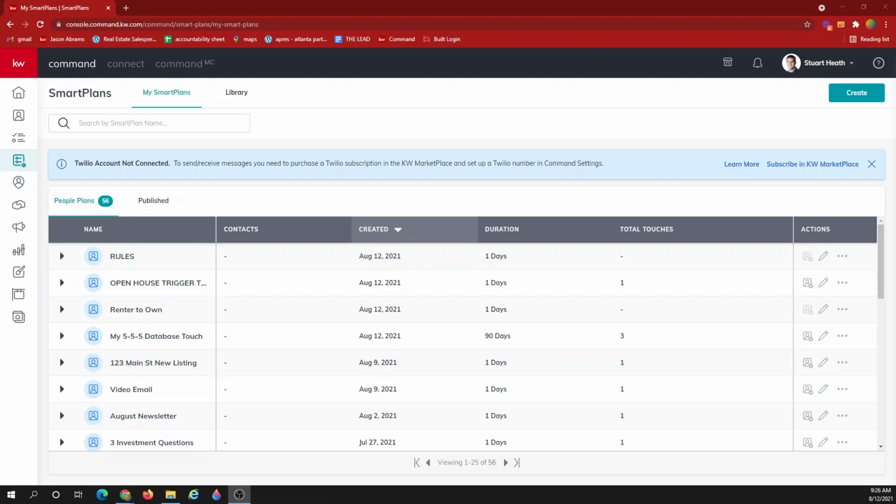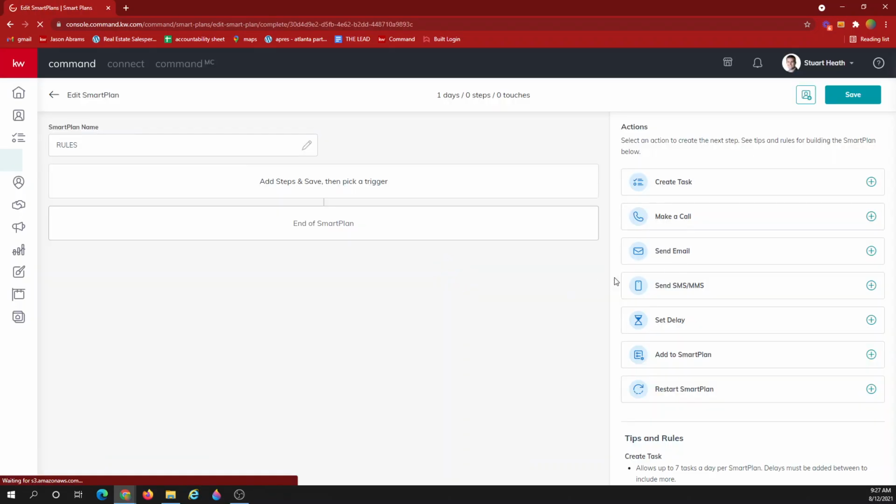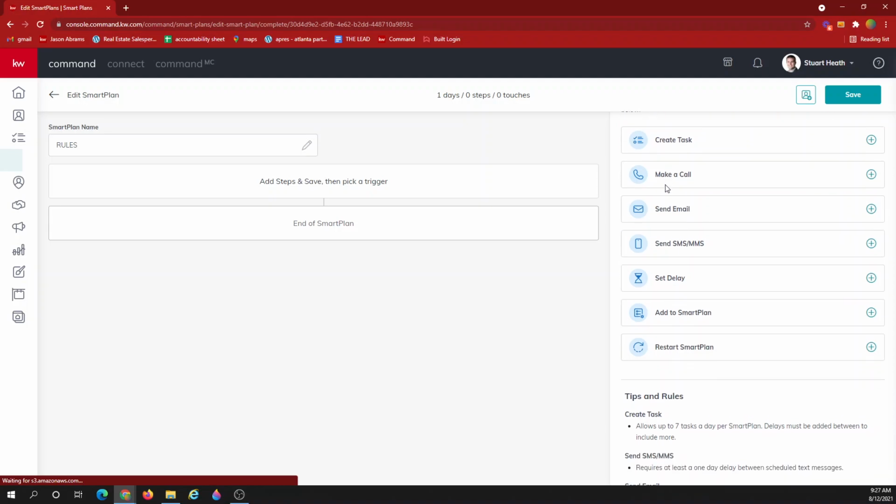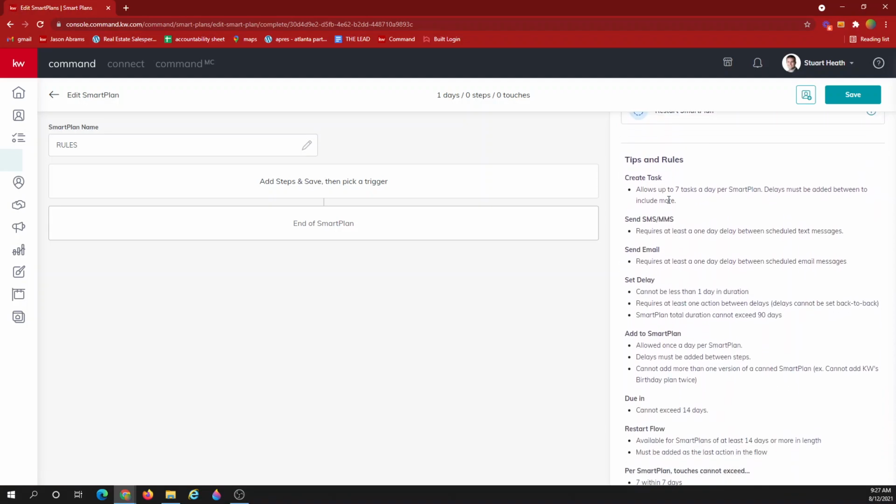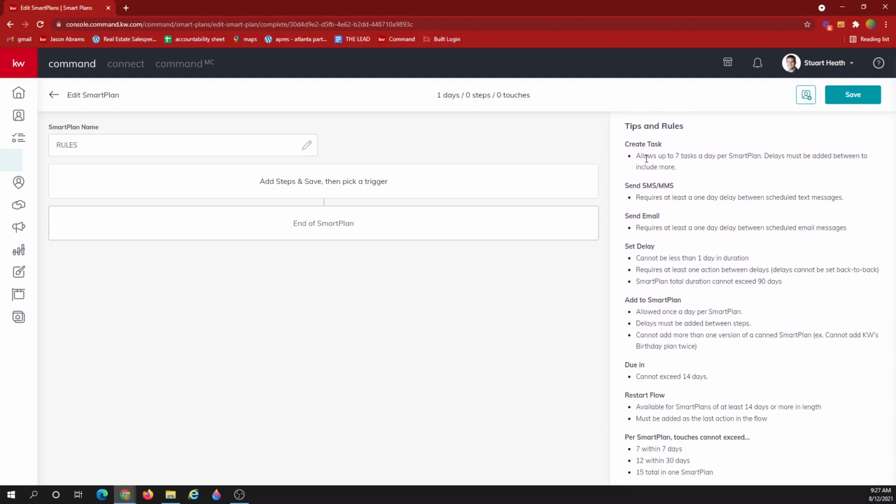So I've gone into Smartplans before and created a nice fancy elaborate Smartplan, gone to save it only to be told that I broke the rules of the Smartplans and I'm going to have to make some changes before I can save. So let's go ahead, and within Smartplans is where we will see the rules. So I'm just going to edit one to go into the Smartplan builder real quick. And right down here on the right, here are the tips and rules.